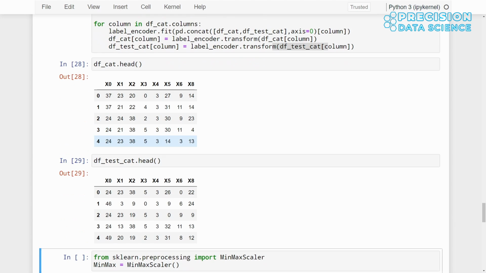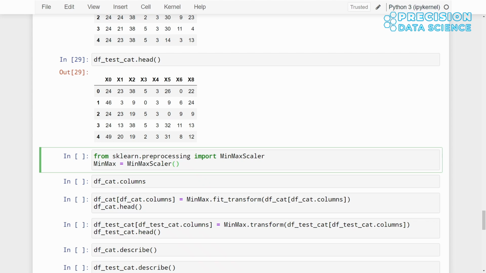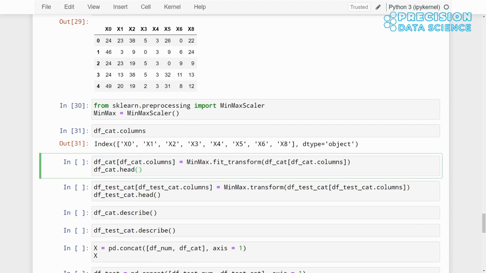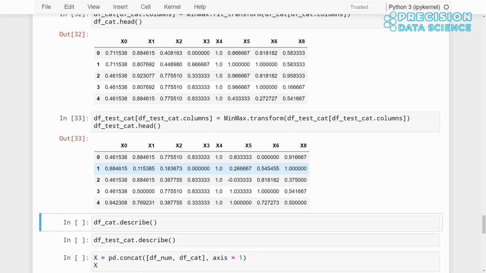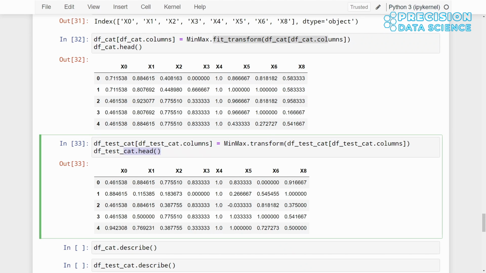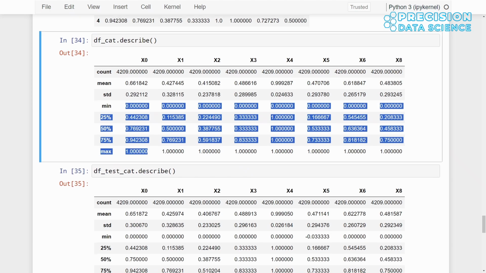Since each column has a different range of values, we're going to apply one more transformation, that is min-max scaler, to bring the values between 0 and 1. We'll import the min-max scaler from the scikit-learn library and instantiate it. We'll fit transform the training set and transform the test set. After transforming, we can see that the values range between 0 and 1. We can cross-verify this with the describe method. For both train and test set, we have a minimum value of 0 and a maximum value of 1.